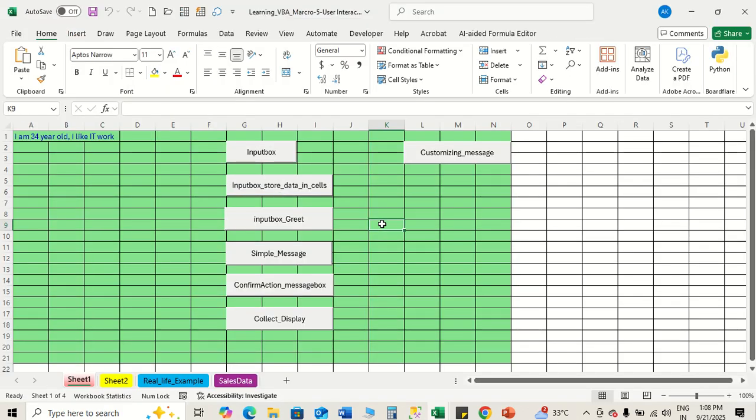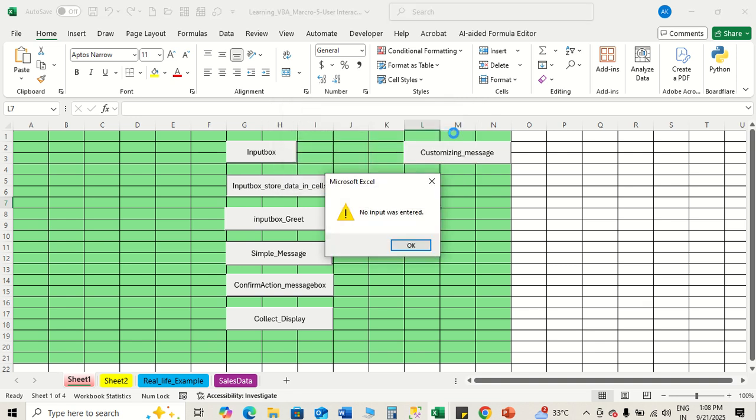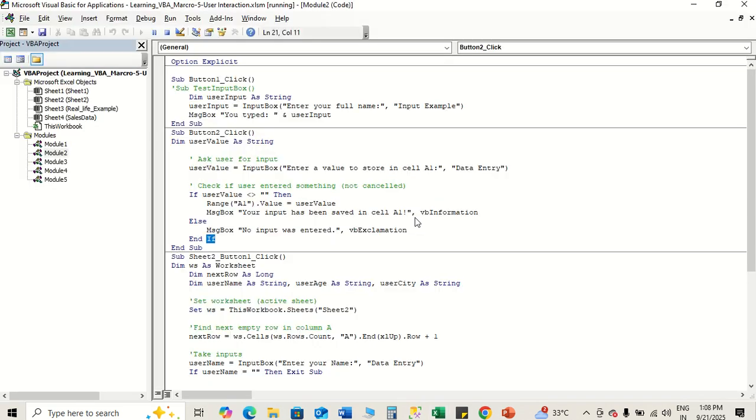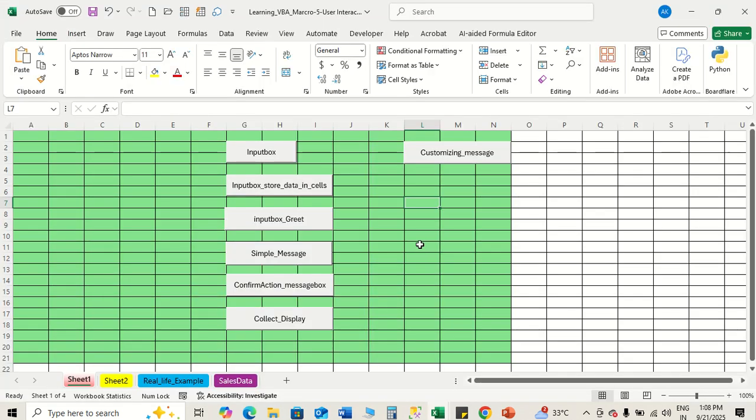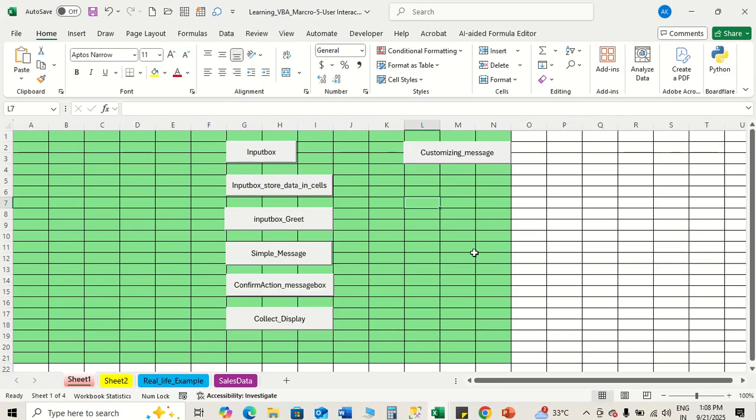Let's run this program again. Delete this, run this. Now this time I'm not going to store any data, just click OK. See, no input was entered, because here we reflected in the else message box, no input was entered. If this is activated, then this message will show in a message box. If this is not activated, then the message box shows this message. So this is how.